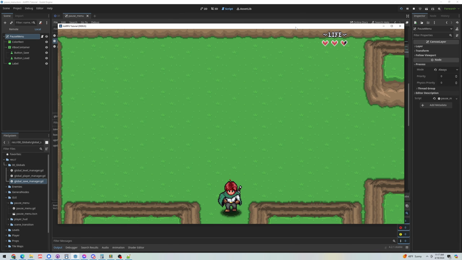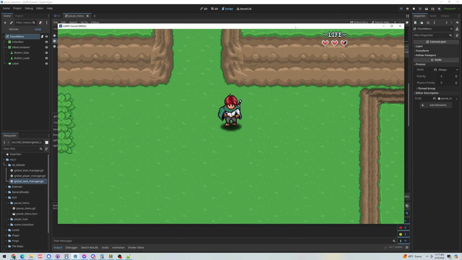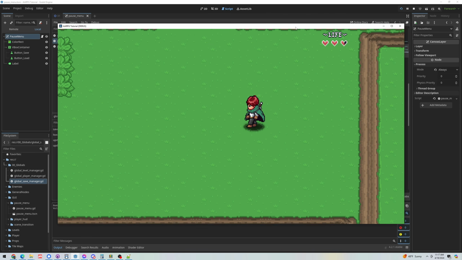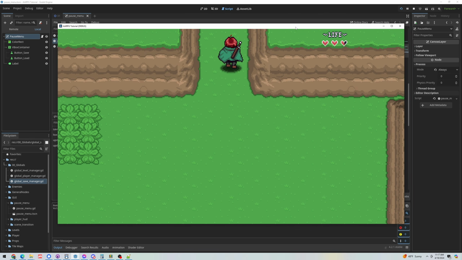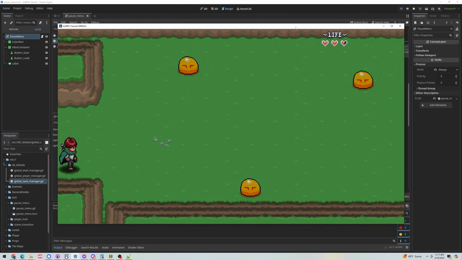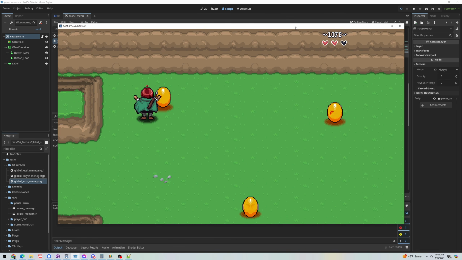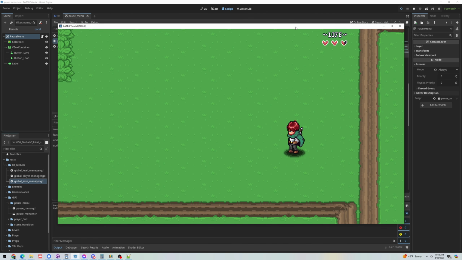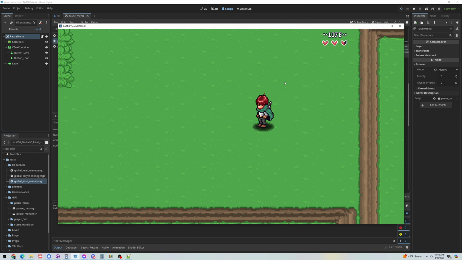Let's go to a different screen and save it. Let's save it down here in the bottom right corner. And then let's go up here and let's lose some health. Let's go get damaged by an enemy. And then we're total wimps and we're like, oh, I'm gonna die. I gotta load my game. There we go, right back. Our health filled up. Got a nice simple save load system.